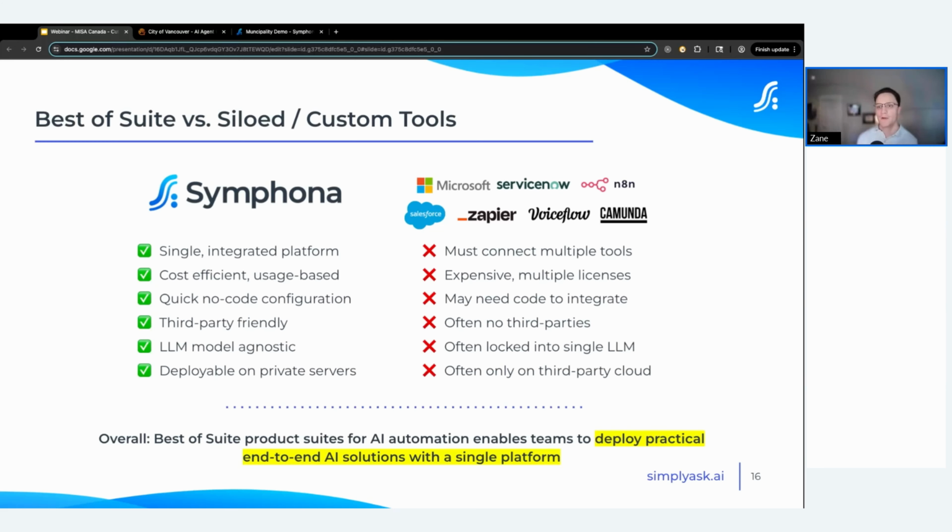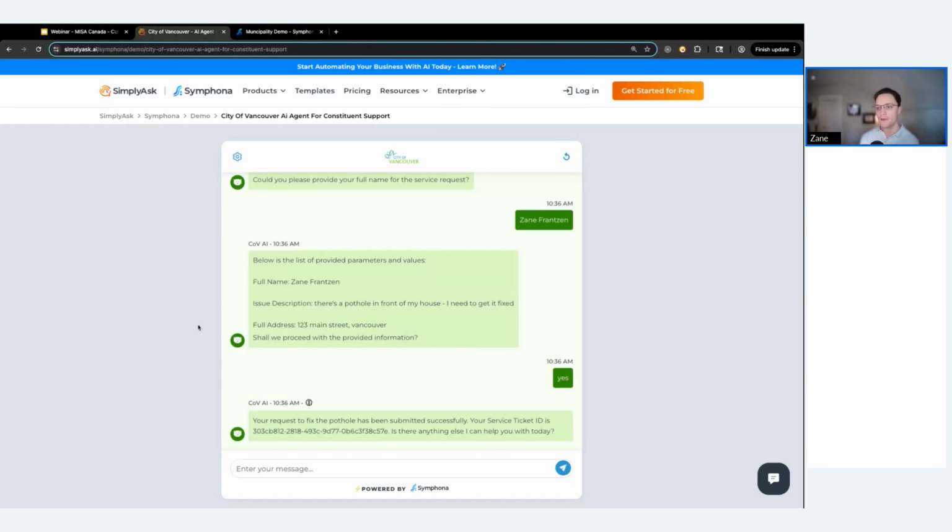So let's just take a few minutes here to look at what this actually means in practice. And we can actually look at what we did here in Symphono. Now, again, this is really just to show you the art of the possible of what you can use in order to build out these types of automation solutions.